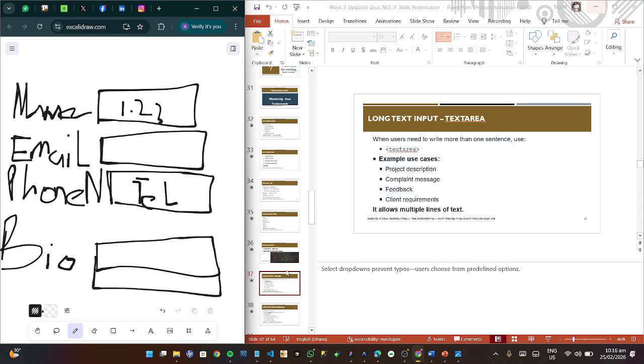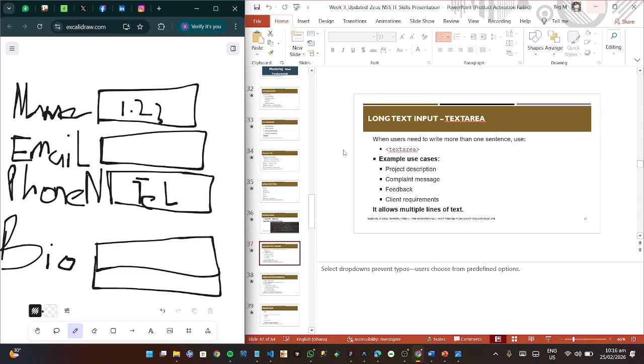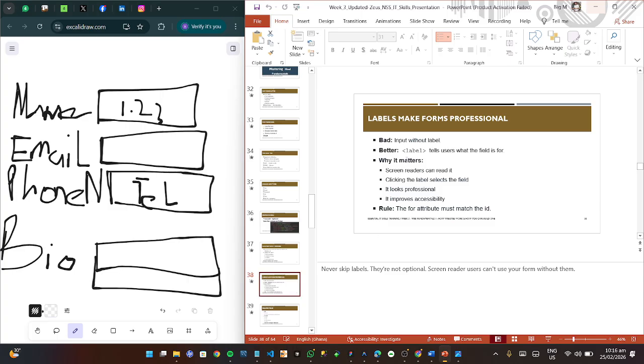You understand? Now let's get to the next slide. That is the labels that actually make a form professional. You understand? So we have labels in form.